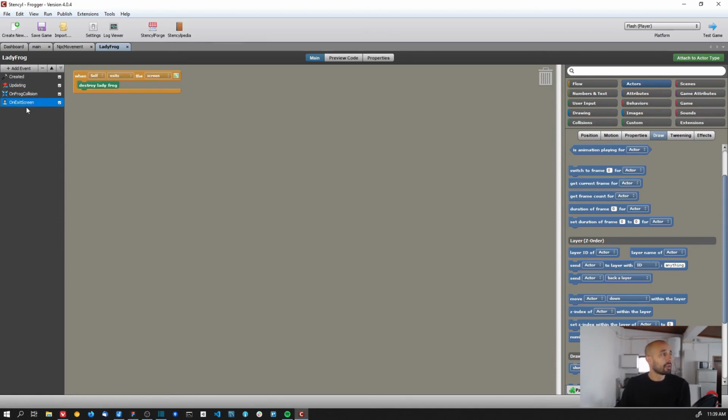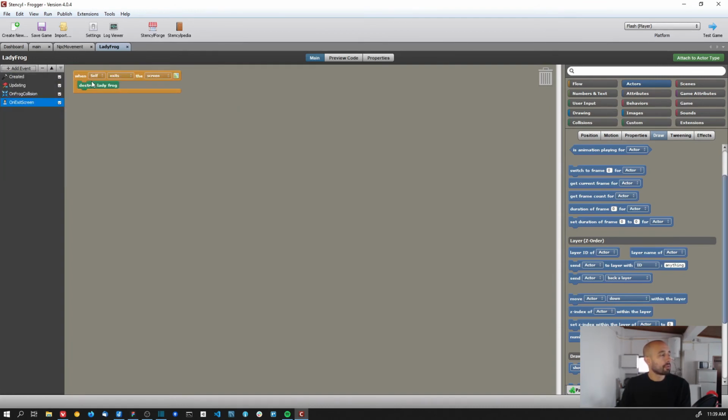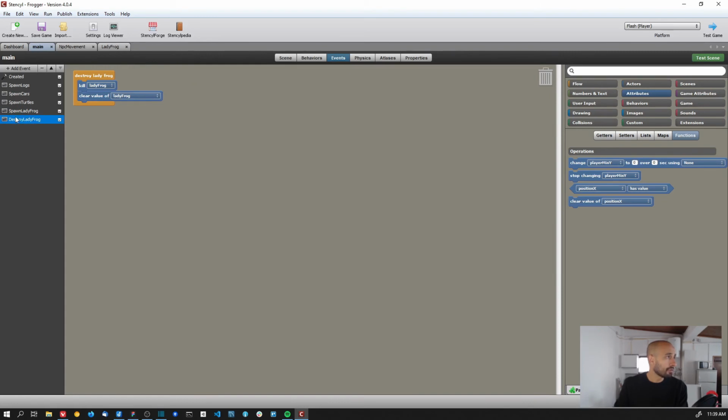And we also have this event. I added this event for when an actor leaves the screen: when the lady frog exits the screen, I destroy the lady frog. This is because if the player is not able to catch the lady frog, the log will get out of the screen, and we need to destroy the lady frog so that we can then create a new one when the time comes. And this destroy lady frog is also an event from the main. Basically, what it does is kill the lady frog.